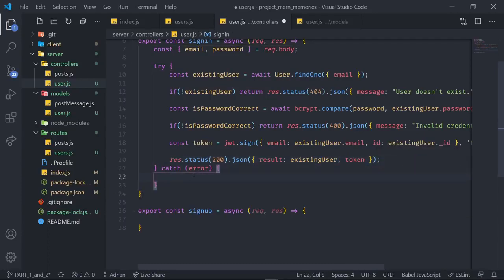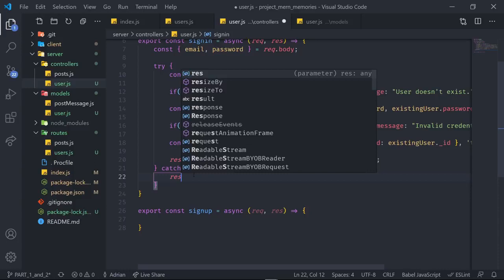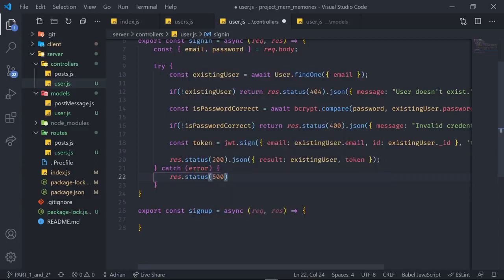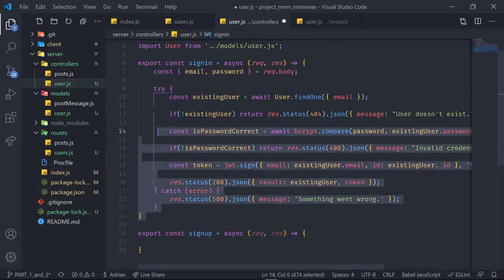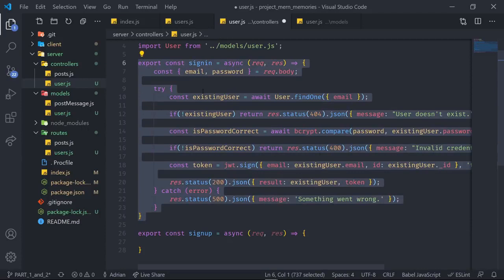If the token creation didn't go successfully, we can say res.status 500. That means an undefined server error. And then we can say JSON, and what are we returning? Well, just a message that says something went wrong. We don't really have the info on what went wrong. And this is it. This is our sign in controller.